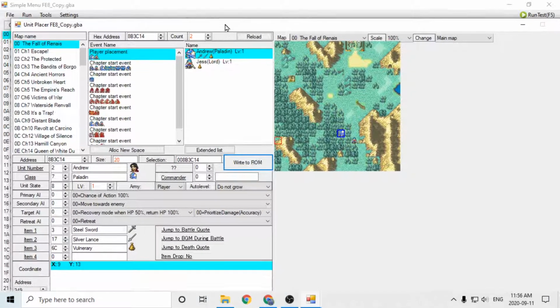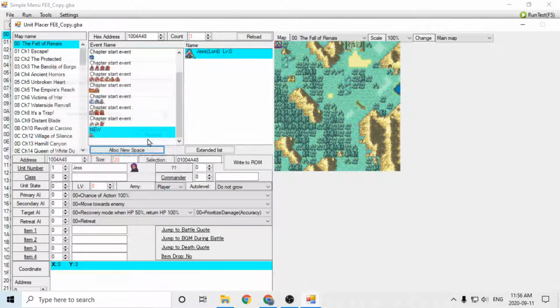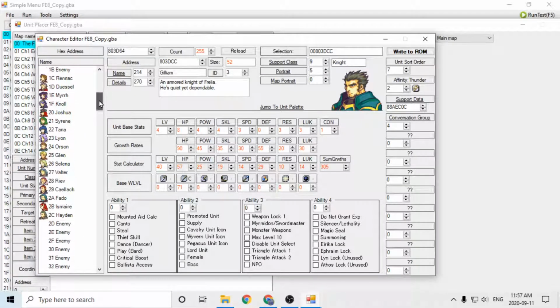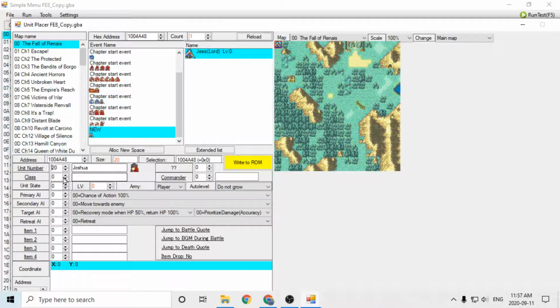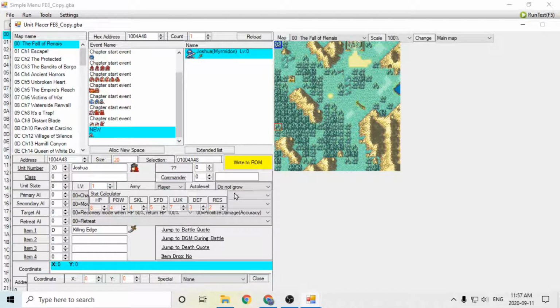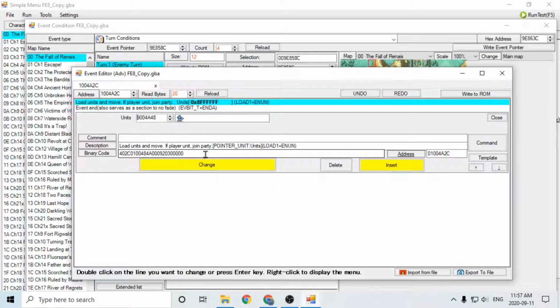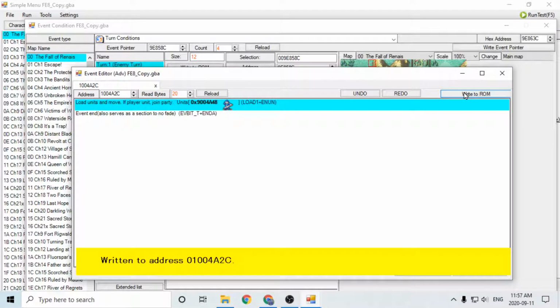So we're back in the unit placer now. We're going to allocate just one new unit. Let's make it... Could have Gilliam, or we could have whoever we want really. Sure, let's have Joshua. Now, I haven't given Joshua anything in particular. He can have a killing edge, I guess. And where should he stand? Let's give him a level so he's not level 0, because level 0 just looks weird. So now, on some turn, he can join the party. There we go.